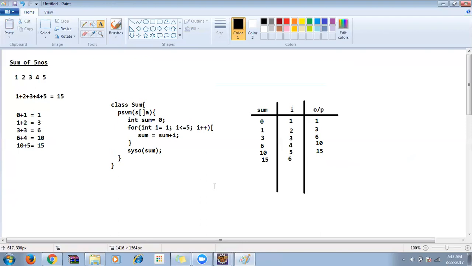Getting it? Does anyone have any doubt on this? Any questions on this for anyone? Everyone understood? Any questions from anyone else? Hi, Melly. Yeah, hi.